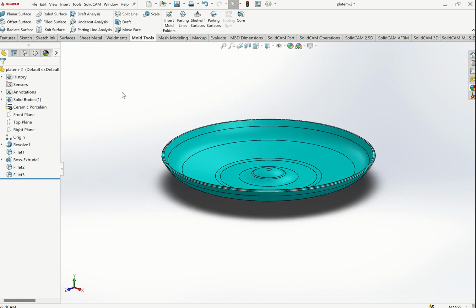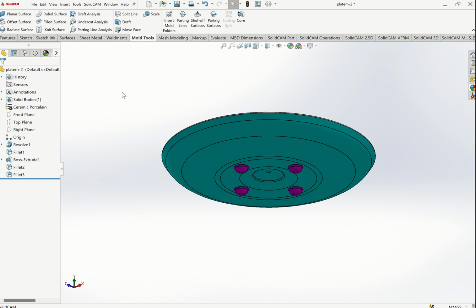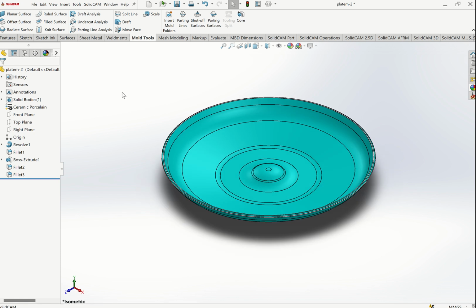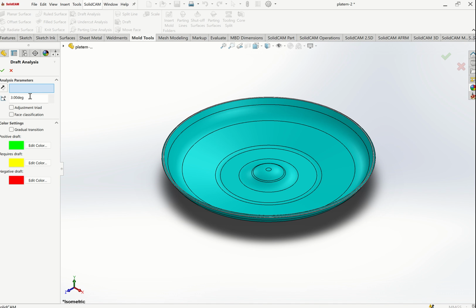So the first thing you need to check is the draft angle. You can use mold tools for casting, making injection molds. You can also use it for making what we call dies, simple dies. Let's look at first of all the draft analysis.